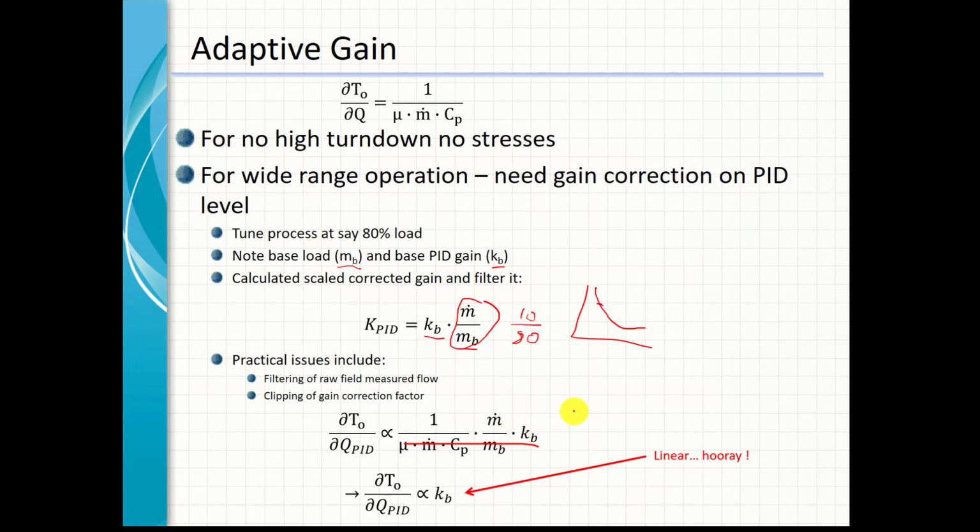So you want to clip your gain. I typically say, well, I want the maximum gain to be 3, and I don't want it to go below 0.5. So code in some kind of logic to protect you on that. So that's how you resolve it. So this is adaptive tuning.